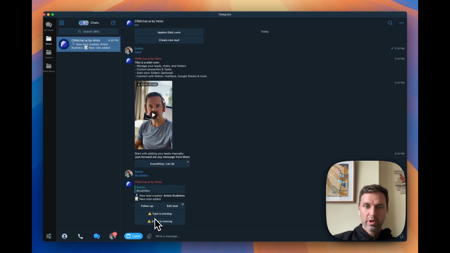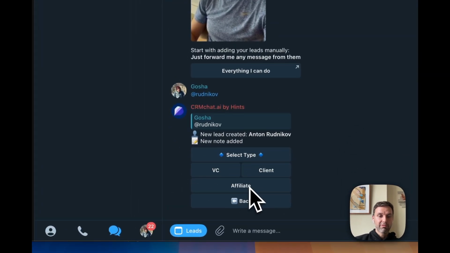And here, by the way, another quick update. If you create a custom property and you make this property required, the bot will show you that this property is missing. So here I created two custom properties. Type of the deal, let's put client, and stage, let's put new.